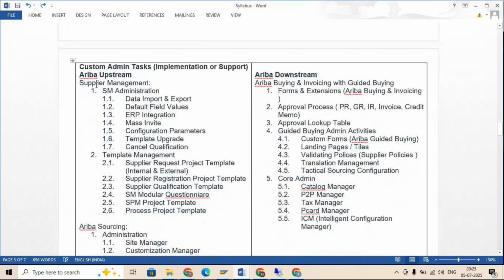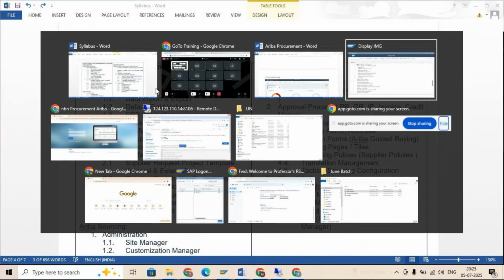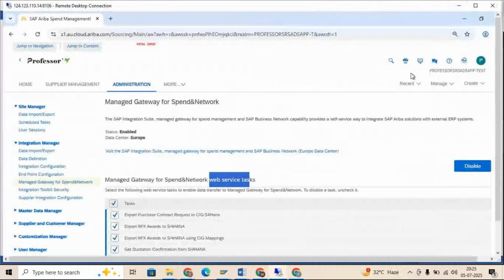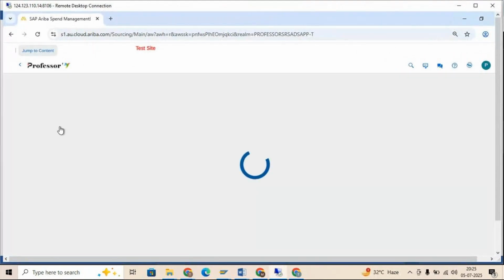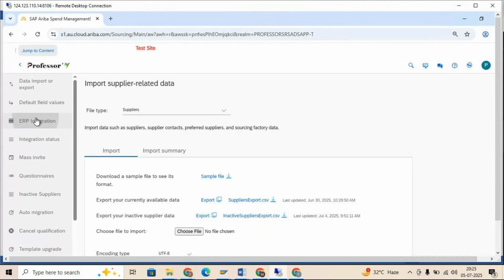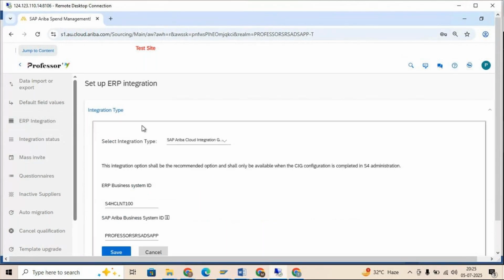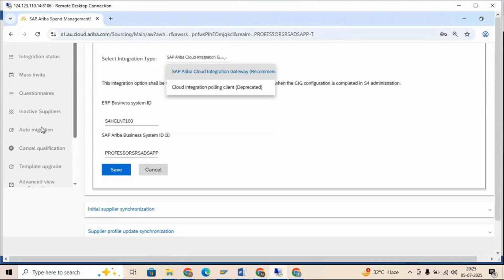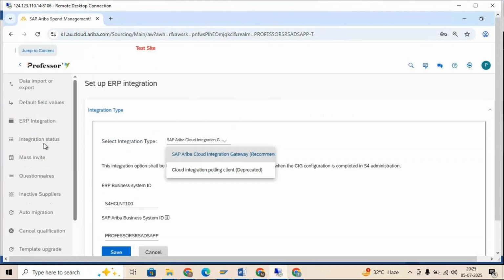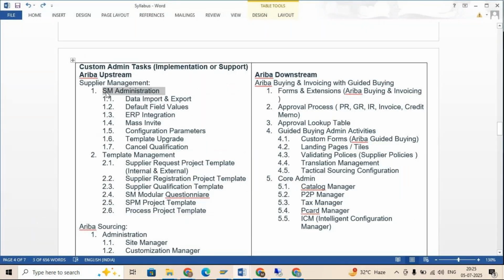For supplier management, we have SM administration. So what activities do we do in SM administration? If I go to SM admin, how can I control the supplier integration in ERP integration? Why do I need to mention the system ID, and what is the integration type recommended for supplier, and where can I do the mass invite, and what are all the parameters that need to be enabled? The same way, this is for supplier management administration.